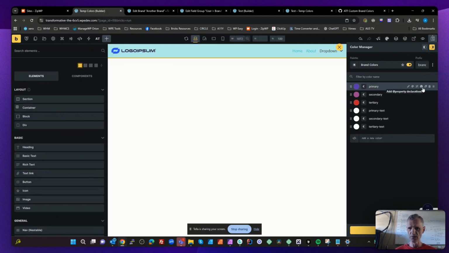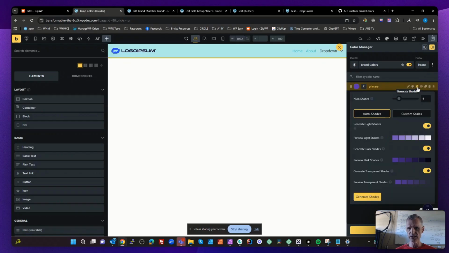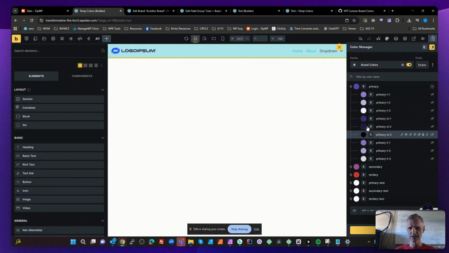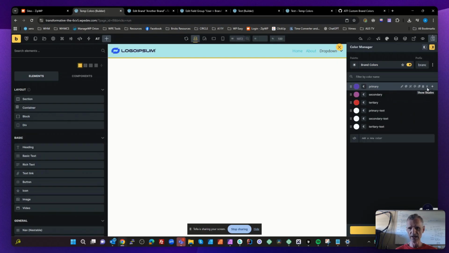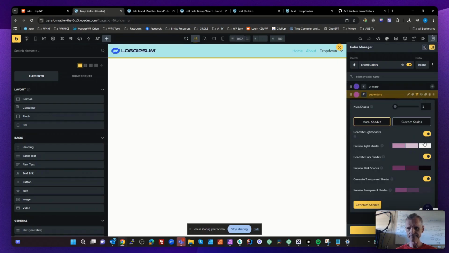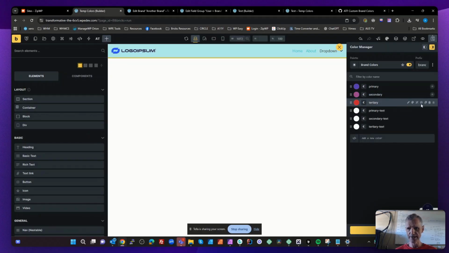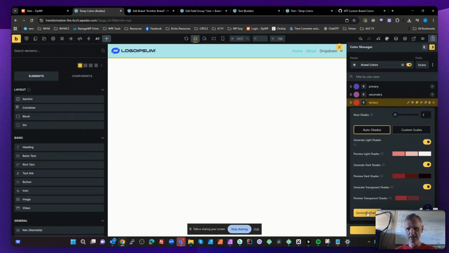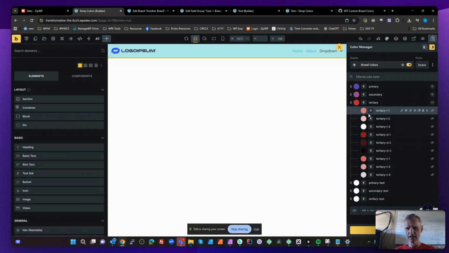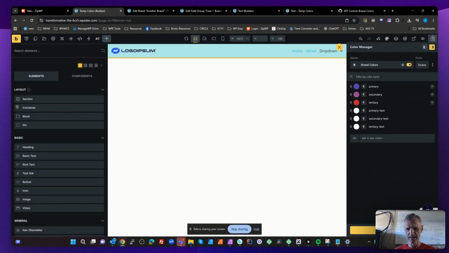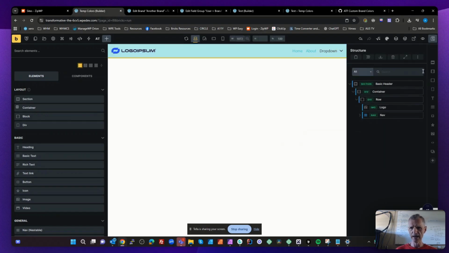Okay, now what we're going to do is go to our generate shades, and we only want 3. We want 3 shades, so we don't get too many brand colors. So I'm just going to set that to 3 and say generate shades. I'm then going to do the same on the secondary, generate shades. Same on the tertiary, generate shades. And there are our base colors done. Let's save that to the database and create some actual layout.